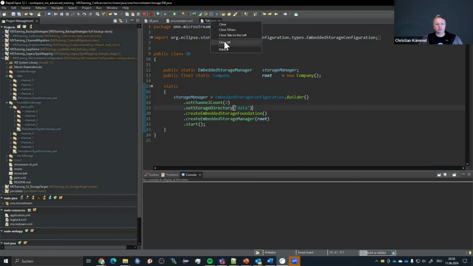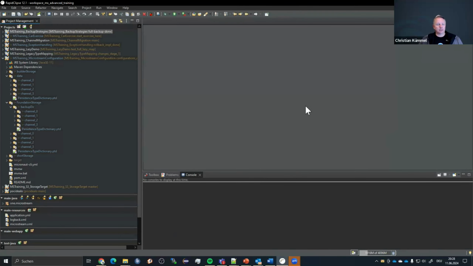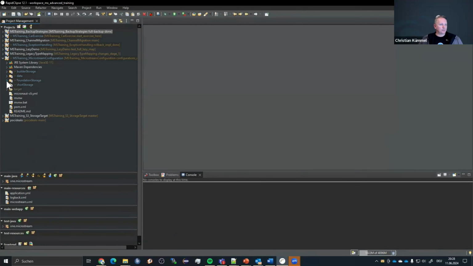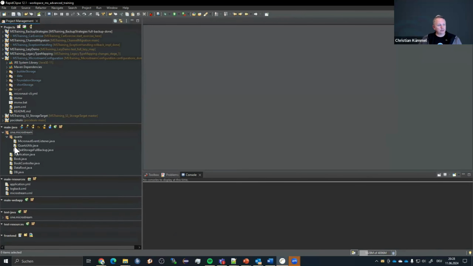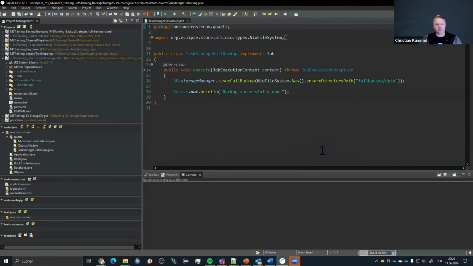Yeah, don't close all, don't save. Full backup. It's also just a small line of code. Let me just jump into the task. That's it. We normally use the Quartz scheduler. I'm pretty sure you are familiar with the Quartz scheduling framework.